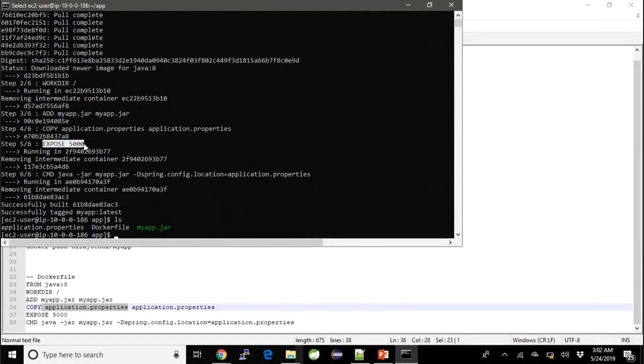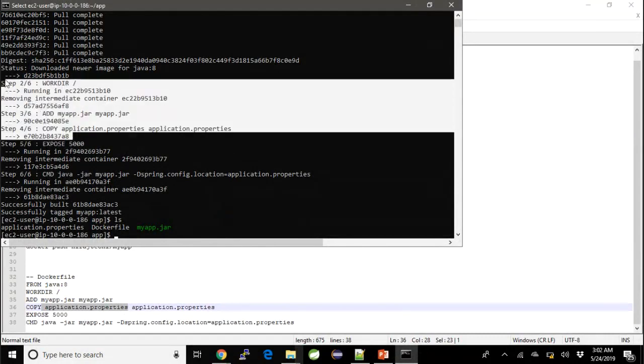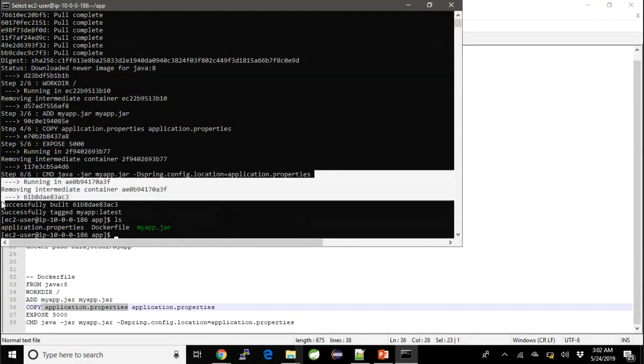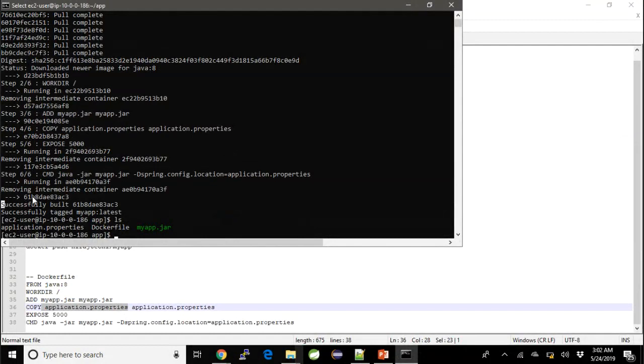Next is to expose the port. That means once you are done with setting up all this information, please also expose port 5000. This is going to be the external port where the client is going to interact with the application inside the Docker, right? So that is the next step, and the final step is to run the command which is there. That means it's going to build the image, and finally this is the command which will execute to create the container. So you see this, there's the container which was launched, and later the container was deleted.